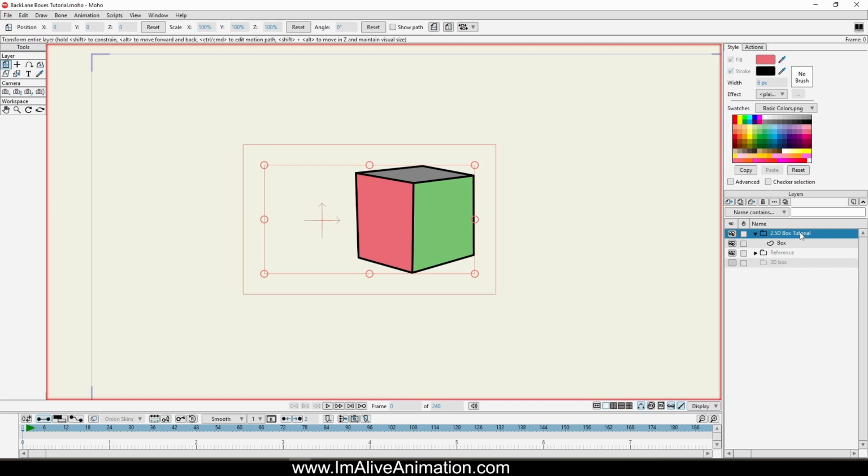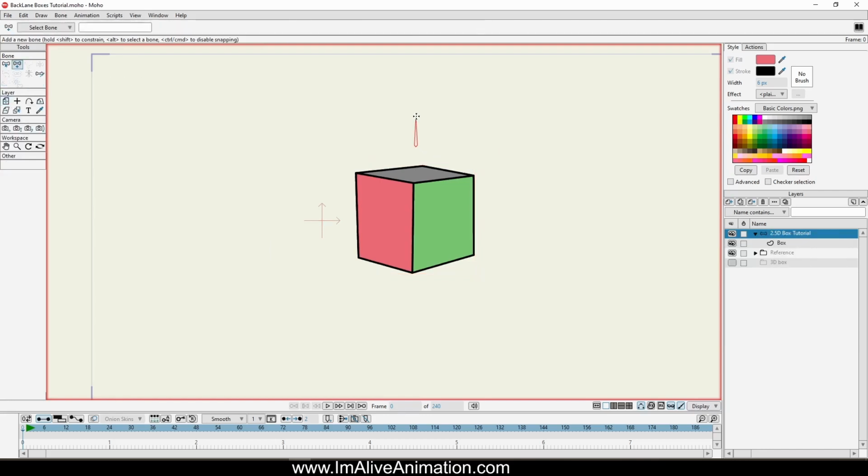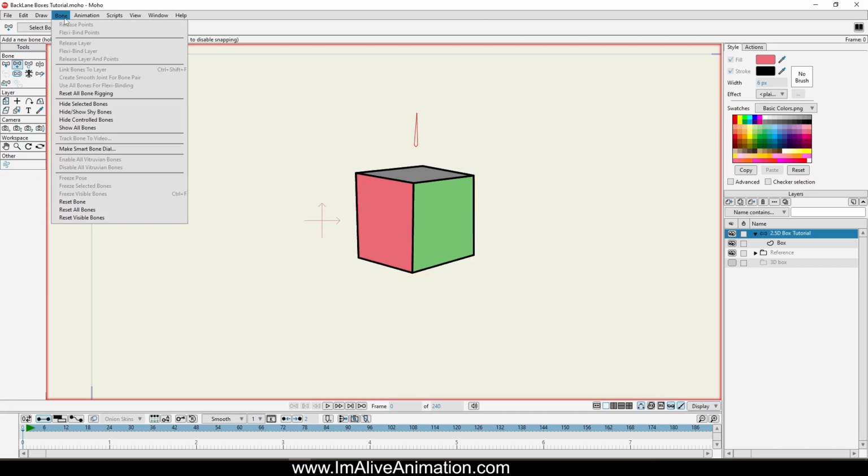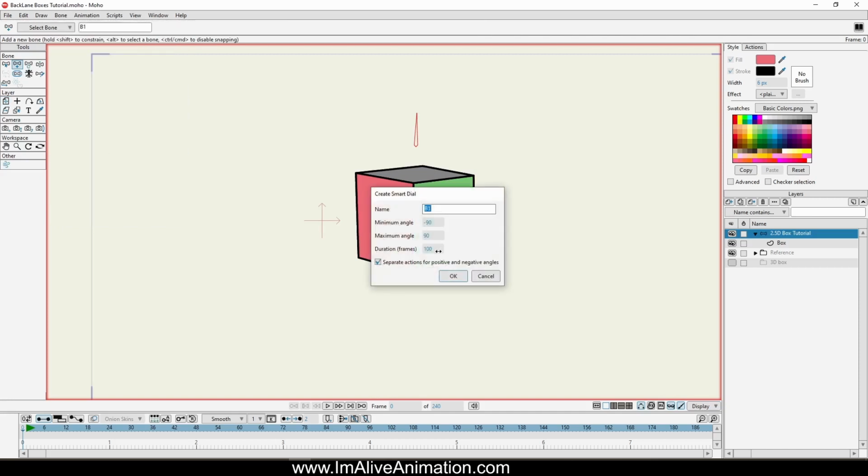So now I'm going to set up the smart bone. So click on the folder, right click, convert to bone. Then we go over to the add bone tool, add a bone in. While we're still there, bone, and make smart bone dial. Give it a name, box turn, call it whatever you like.